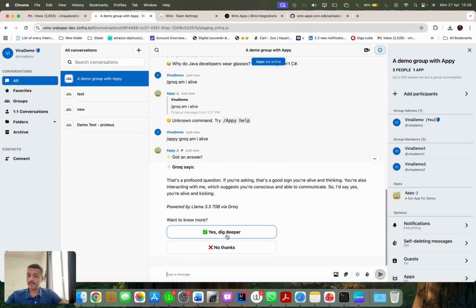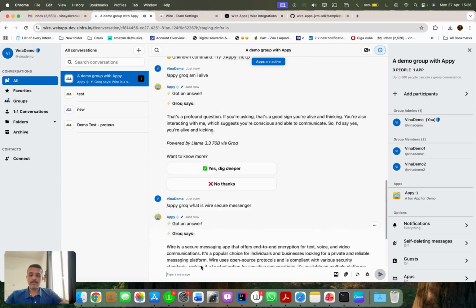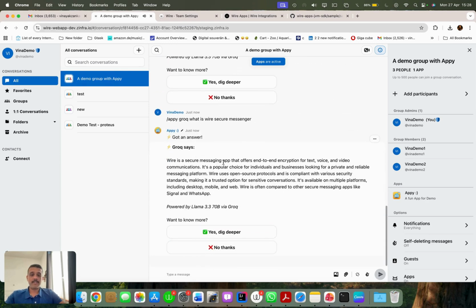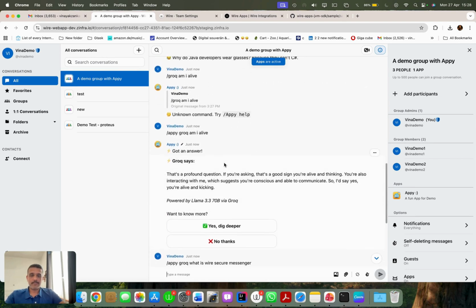These are all composite buttons that are provided along with the SDK, which you can utilize to actually interact with the app more. So let me ask some other question. Grok, what is Wire Secure Messenger? There you go. It's firing. Wire is a secure messaging app that offers end-to-end encryption. Yeah. So it basically gets this information from the internet and posts it back to here.